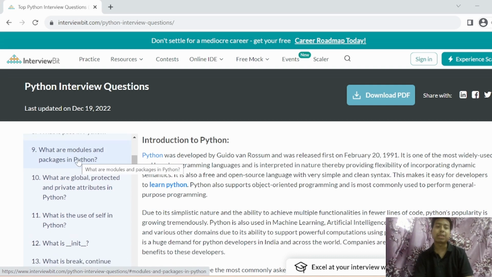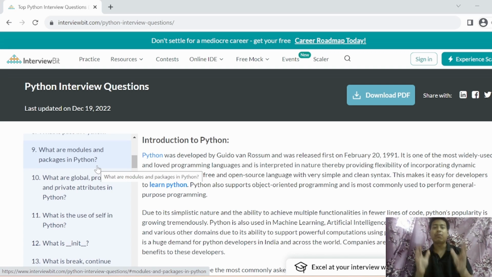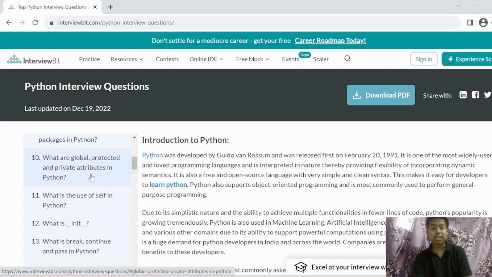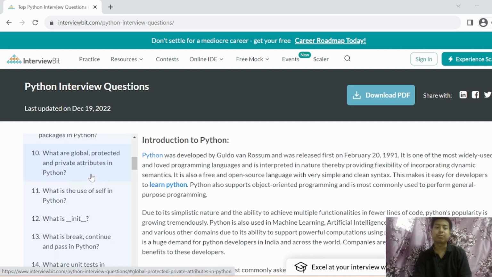What are modules and packages in Python? Packages are a set of similar modules, right? What is a module? A module is a file which has been written by some other user, right? And in this file, there may be classes, there may be functions, and there may be some other properties, right? So there may be some objects, right? So this is a module.